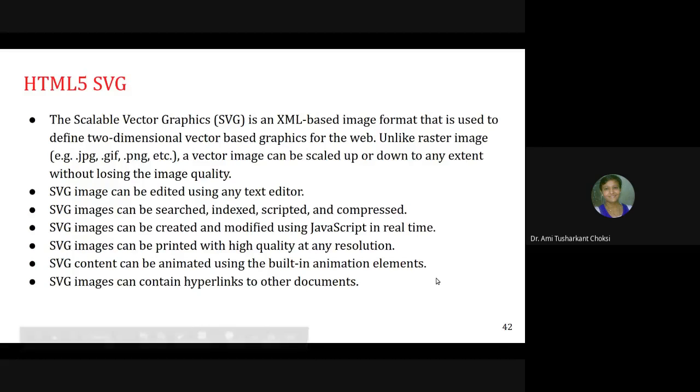Now, what HTML5 is having, that is SVG, Scalable Vector Graphics. That also is supported here in HTML5. So what we do with that? Let's see. The scalable vector graphics, that is SVG, is an XML based image format.